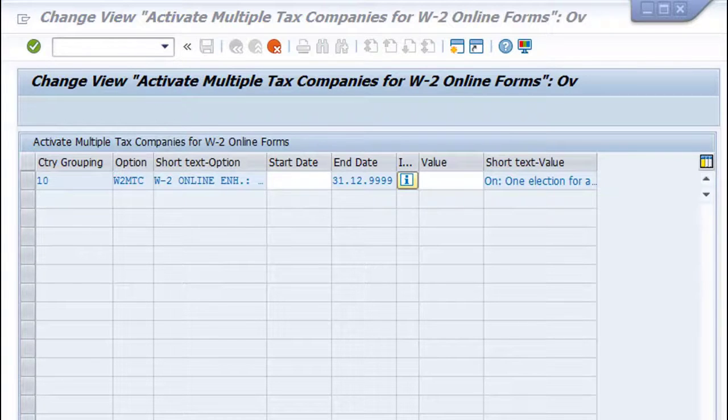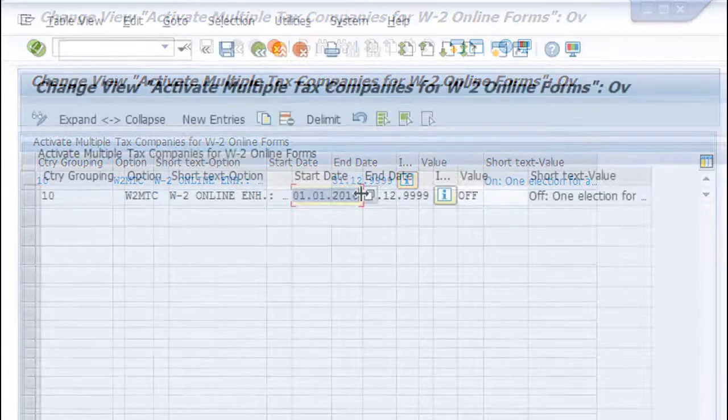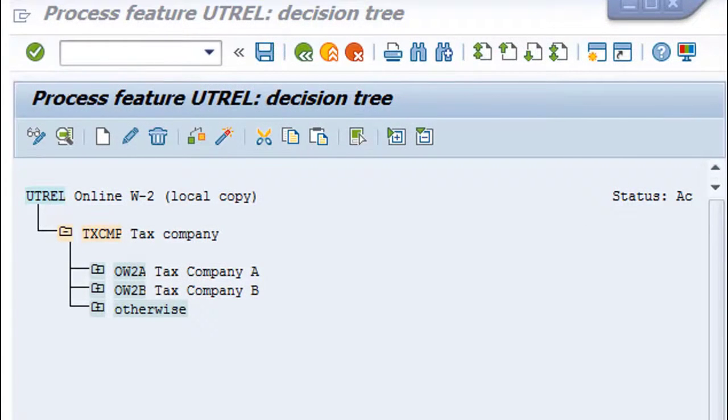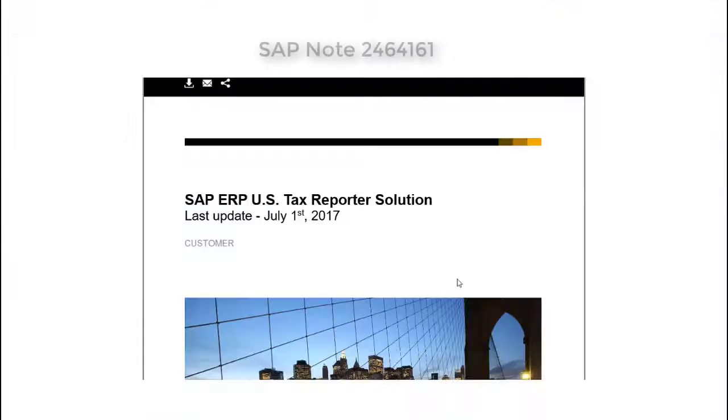You should change the election of multiple tax companies only when a new period election starts. If you make changes in the middle of the period, it requires a re-election. For example, if the enhancement is deactivated mid-period, the system will read all the tax companies configured in the UTREL feature individually instead of the Otherwise node.